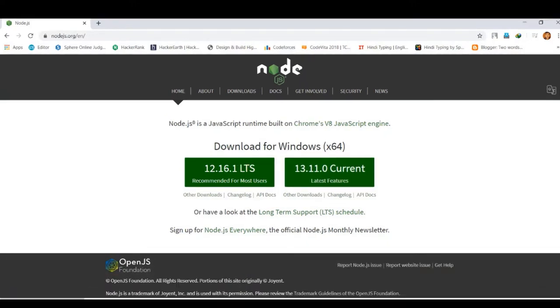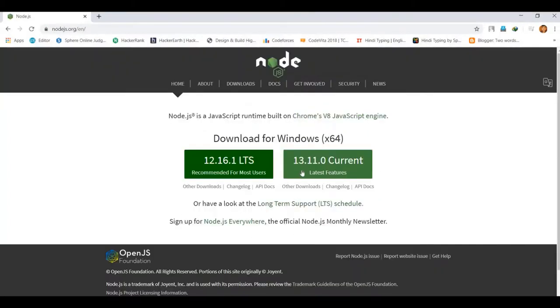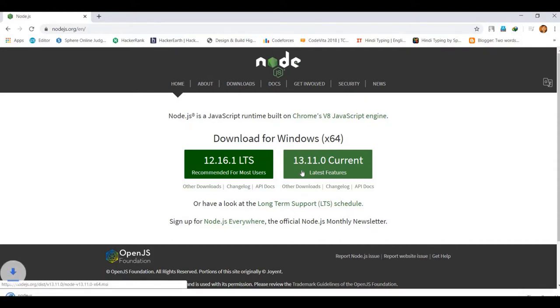Here you will find the two versions of Node.js: 12.16.1 LTS and 13.11.0 current version. The current version has the latest features of Node.js, so download that one. But if your laptop is not compatible with that, download 12.16.1 LTS, it will also work for you.